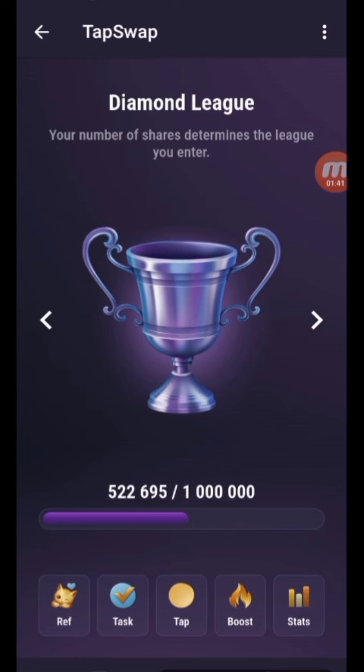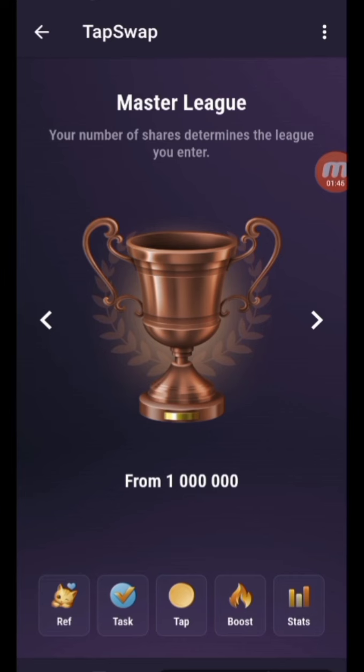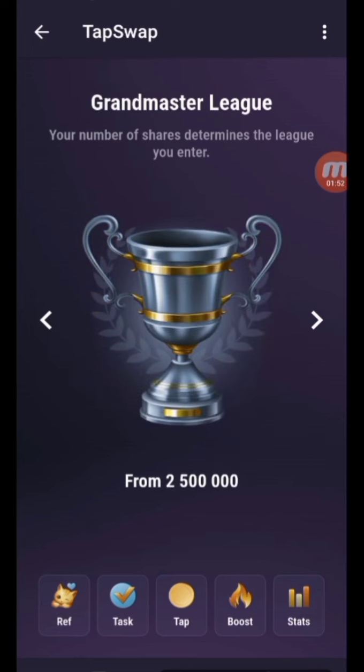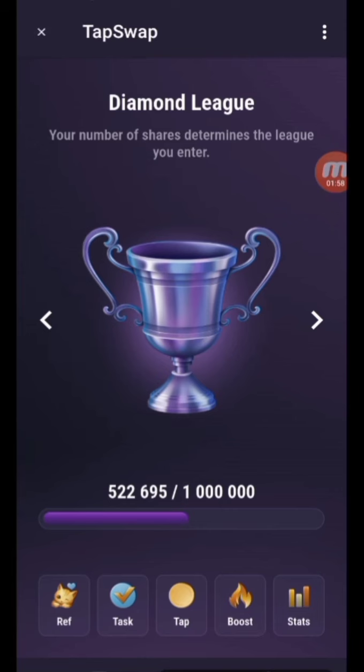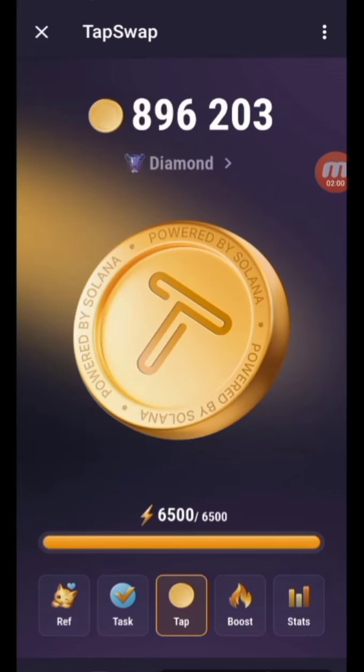So you can see this is my current level. If you click on this angle, you can see from Master League, that is 1 million and above. You can see Grandmaster League 2.5 million and above. So if you are having a different figure on your app, it means that you have done some manipulation on the platform, and you may stand a chance of being banned. So if you want to mine this stuff, for those of you that don't know how to mine, you just have to tap.